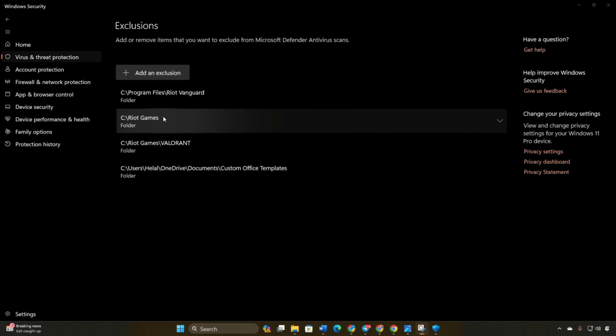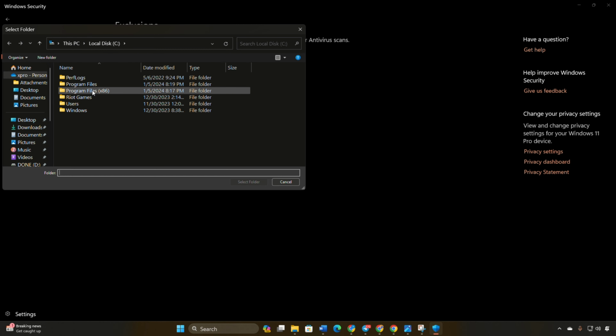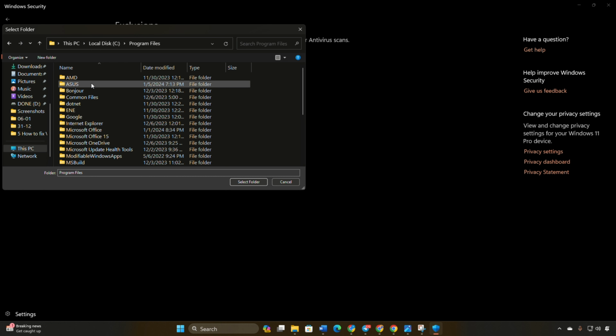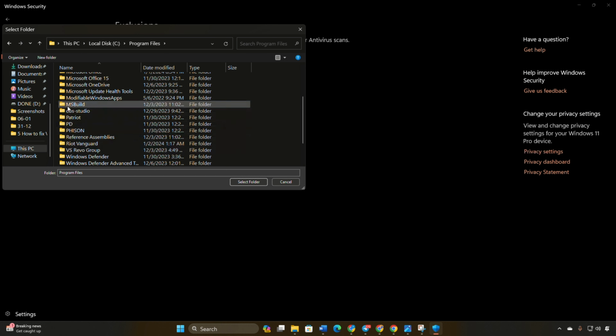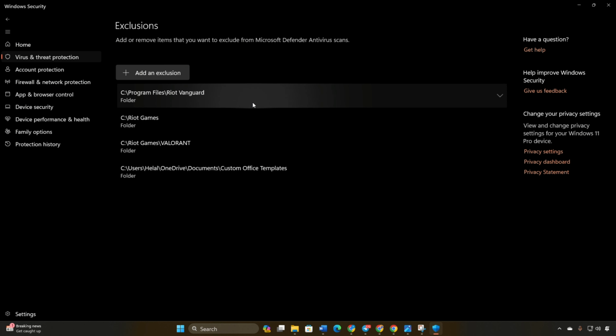Click Yes to grant permission to add exclusions. Click on Add an Exclusion and select Folder. Navigate to the Valorant installation directory and select the Riot Games folder. Repeat the process for the Riot Vanguard folder. Check if the error persists.